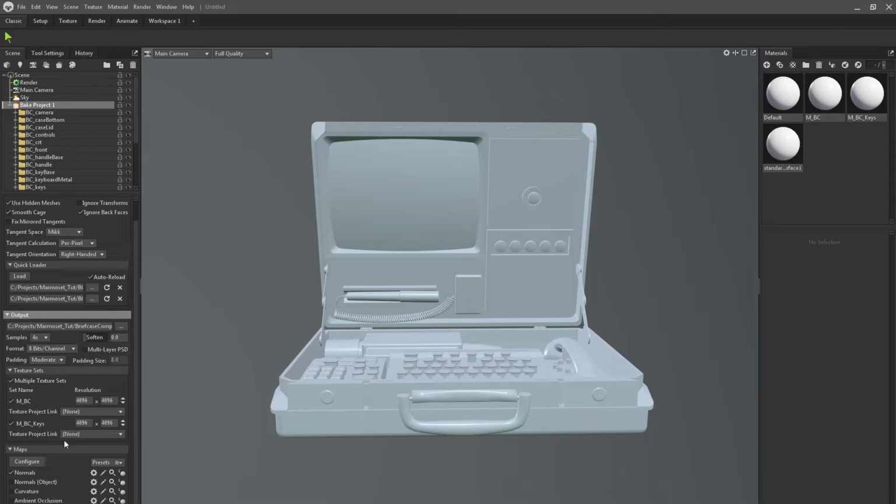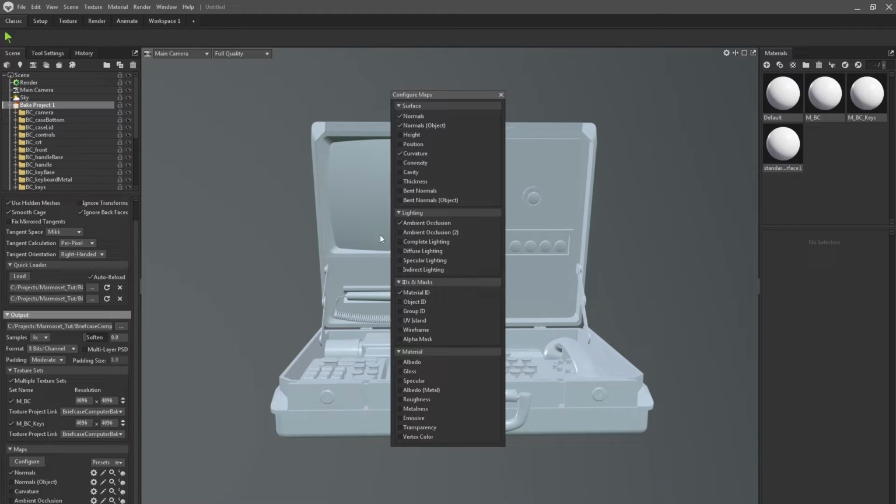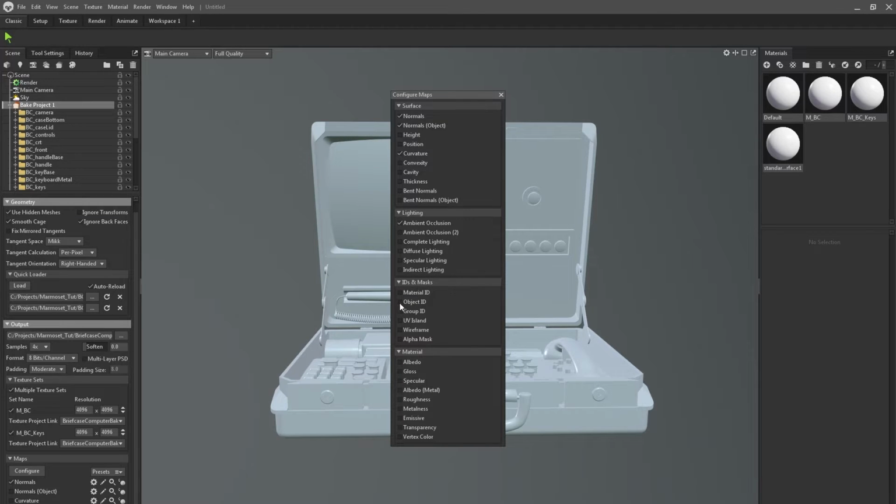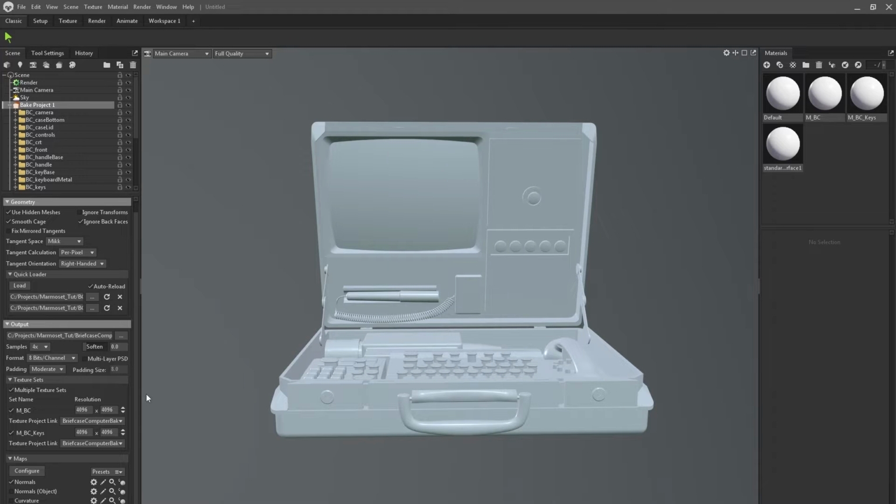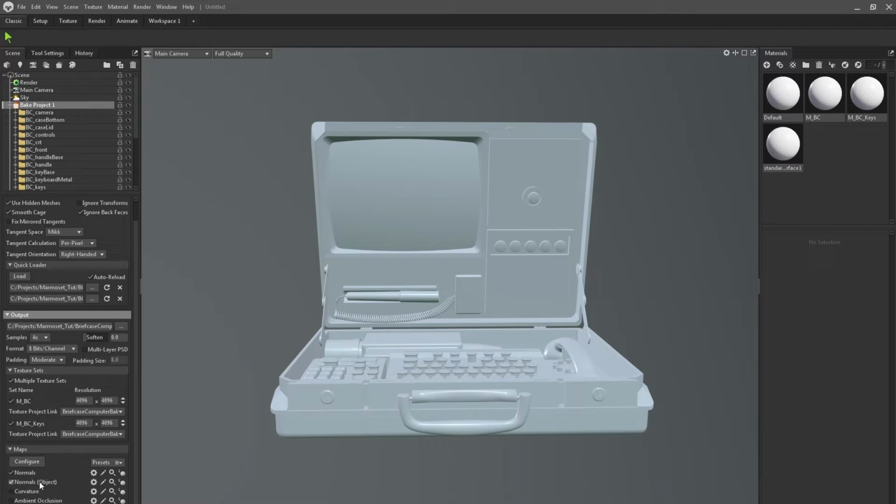Now, before we do the bake, I want to just do this. Put new project there, and new project there. Now, what this does is lets us do the texturing in Marmoset. So let's configure this. We want object ID rather than material ID. But we may not need to use that. I'm going to turn on curvature and ambient occlusion as well. So we should now be ready to bake.